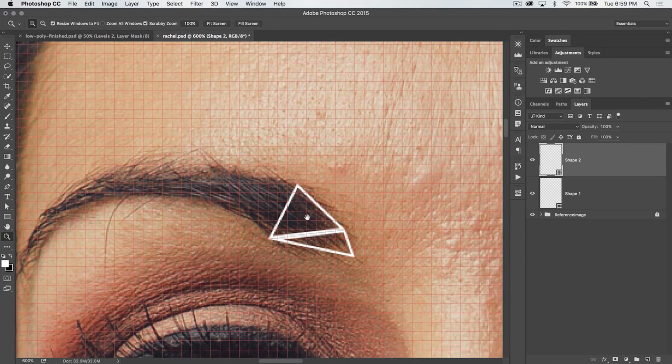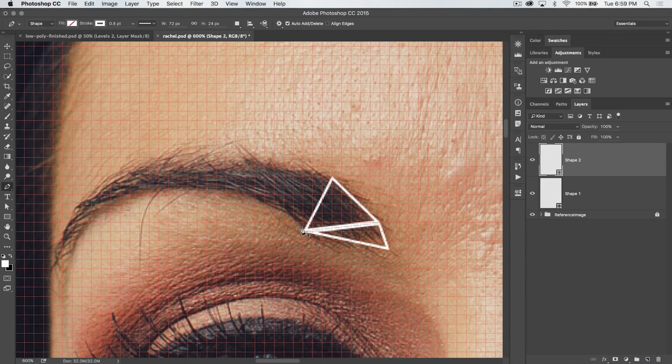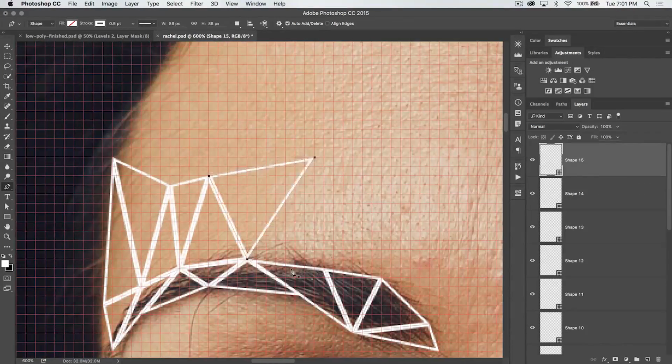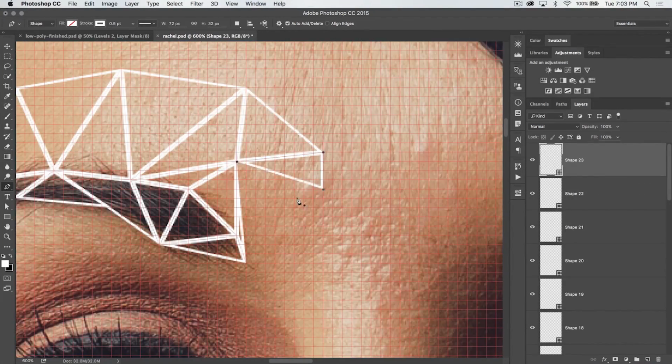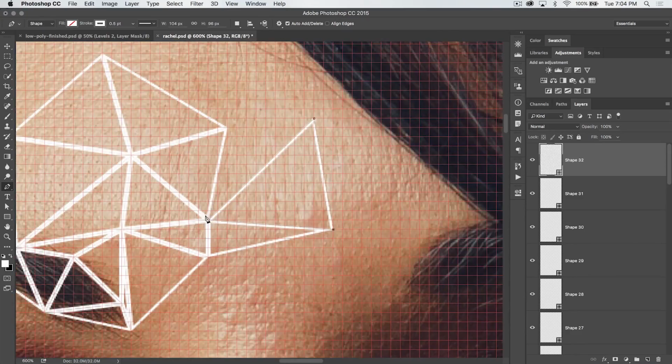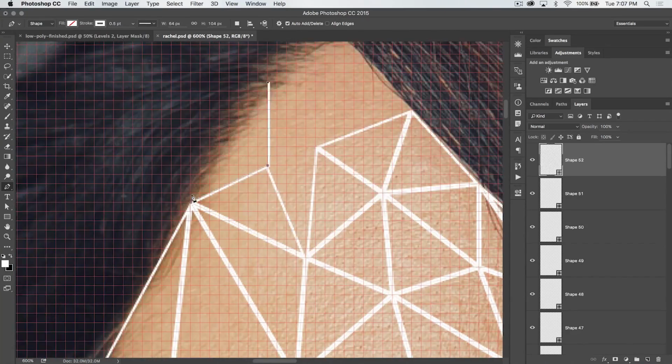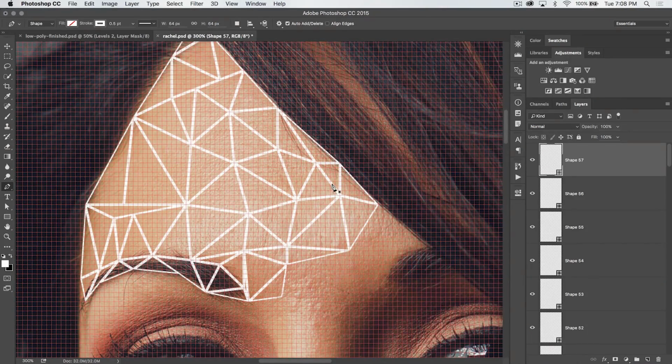I'm going to speed this up a little bit. I'm going to start drawing a ton of triangles here. It's probably going to take 600 triangles to make this effect with her, but I'm going to get started right now. So you can see here we basically have the forehead done.